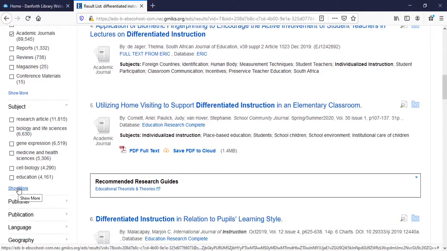So when I'm doing a keyword search, it's really just looking for those words anywhere within the article record. It's not necessarily bringing me back articles that are about differentiated instruction. It just means the words appear there somewhere in that record. So the way that I can narrow my search down to a specific topic or subtopic, and something specific to differentiated instruction, is by looking at subject headings.